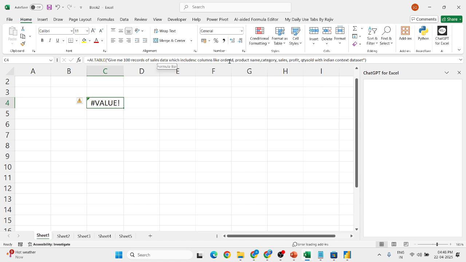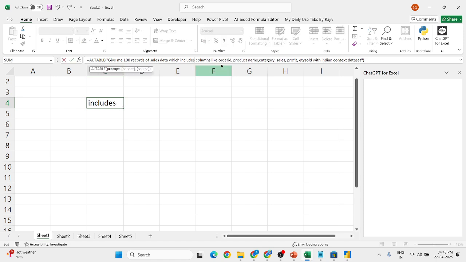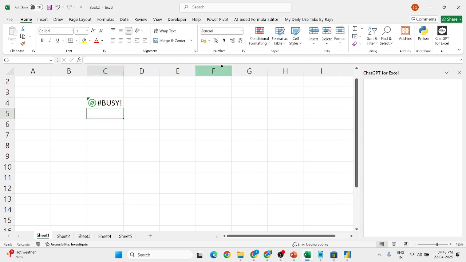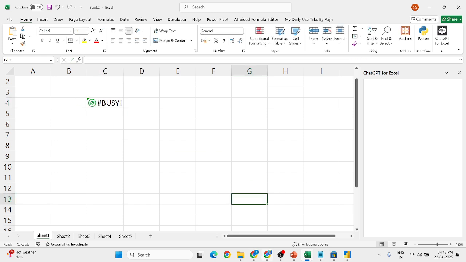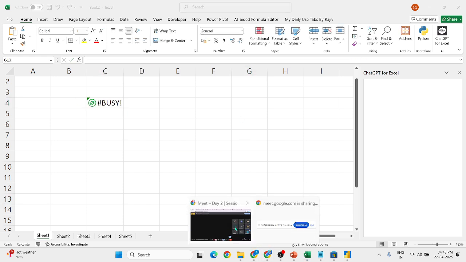Give me 100 records of sales data which includes columns like order ID. It should give me the value, right? If there is some problem with my prompt, then it will not give me the value. The problem might be related to ChatGPT not working inside Excel. This could be the possibility, right? But let me wait for some time. Otherwise, I'll use the same prompt over ChatGPT, and I'll get some data, right?